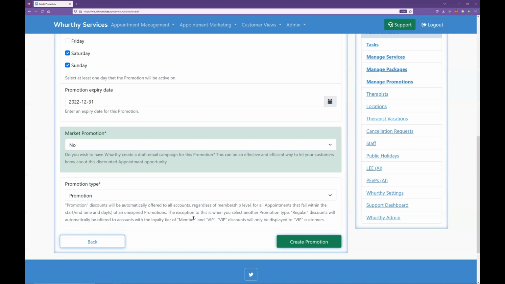So this will also apply to those visitors to your Whurthy environment that haven't even created an account. So not only have we deliberately allowed visitors to be able to see the openings and the services that you've got, we've also deliberately allowed them to see these default promotions. So this just allows you to have sales that you can push to everyone, every prospect, as well as your existing customer user base. And so the exception to this is when you select another promotion type.